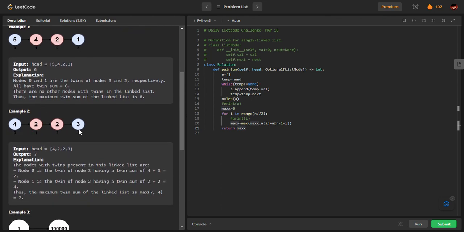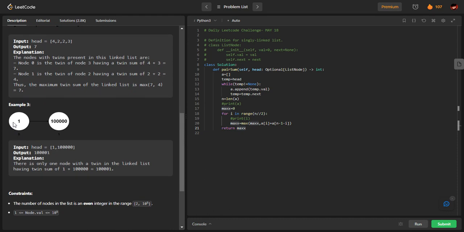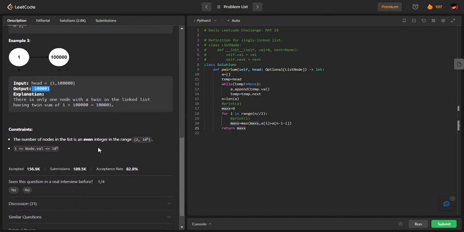In this case, 4 plus 3 is an option, 7, and 2 plus 2 is an option, which is 4. Of 7 and 4, 7 is the maximum. And in this case, there is only one twin sum possible. 1 plus this particular number, you can see that is the answer. So that is the idea here.